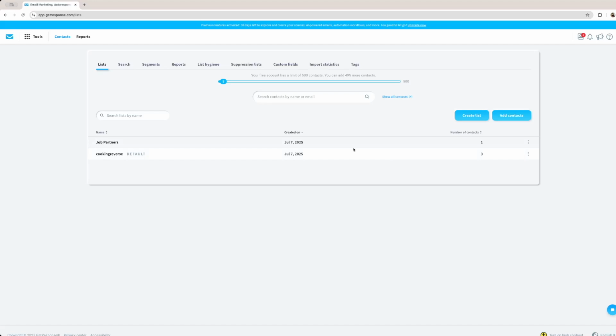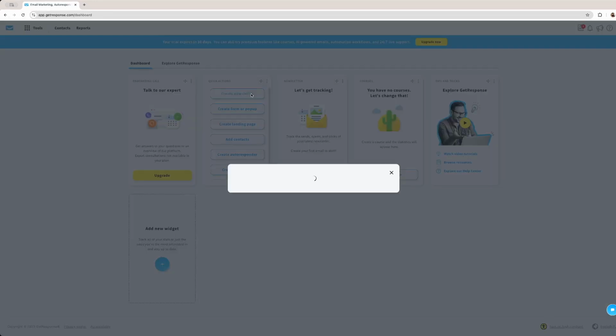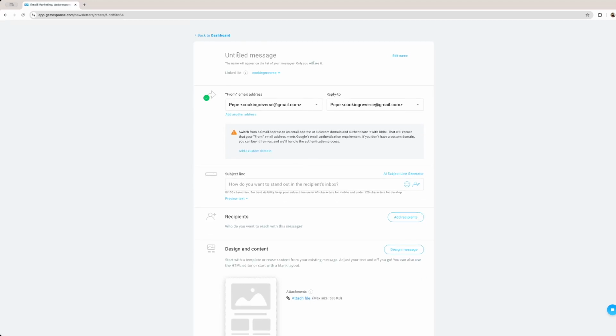That is how you create new lists and new contacts inside of GetResponse for you to send different parts of the software. Let's say a newsletter. That is what we're going to create right now. If we go back to the dashboard, we can click on create newsletter. Right here you can add the message that you want your newsletter to have.